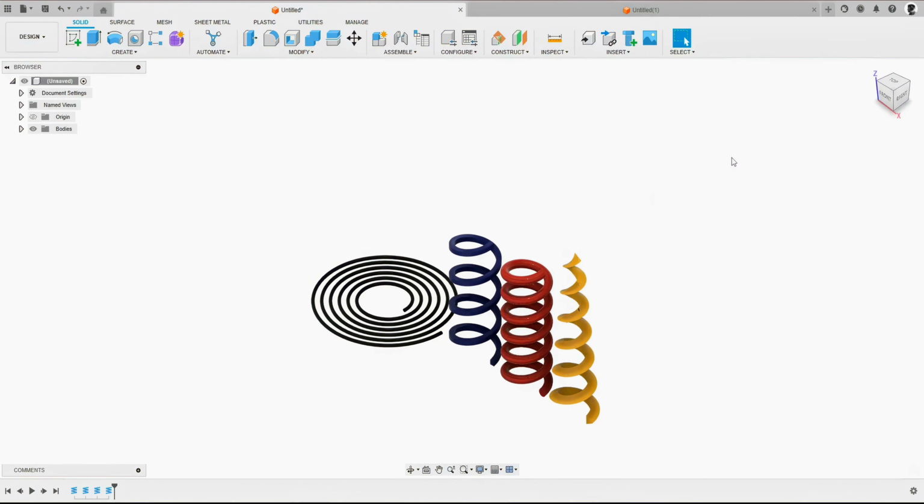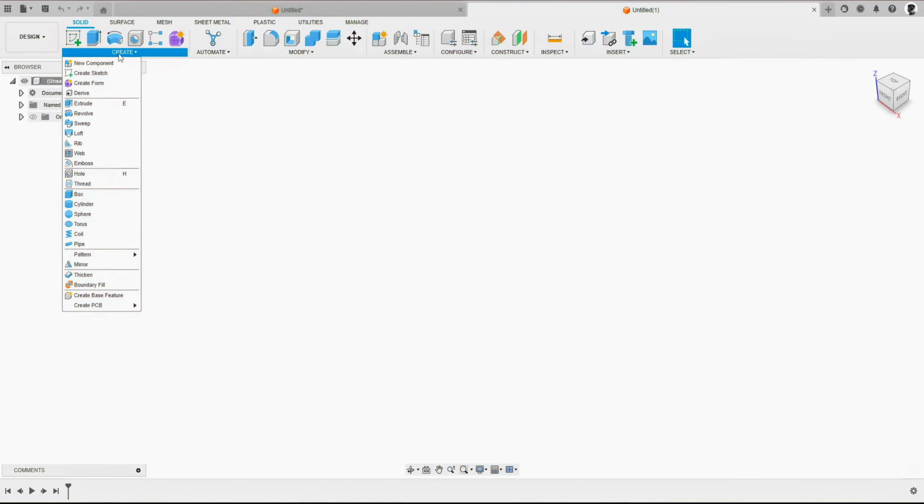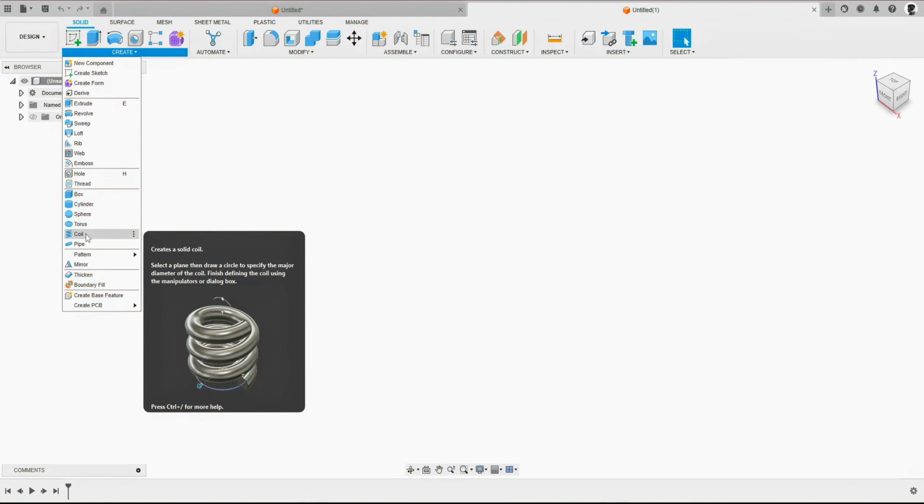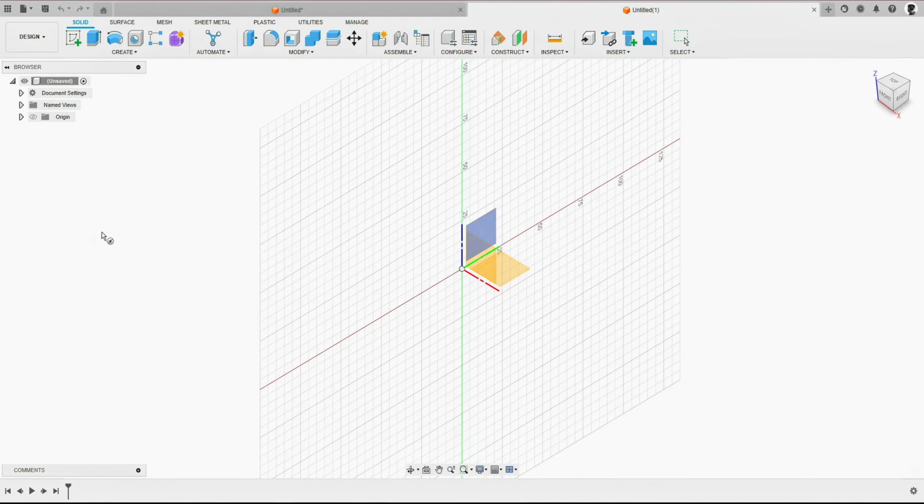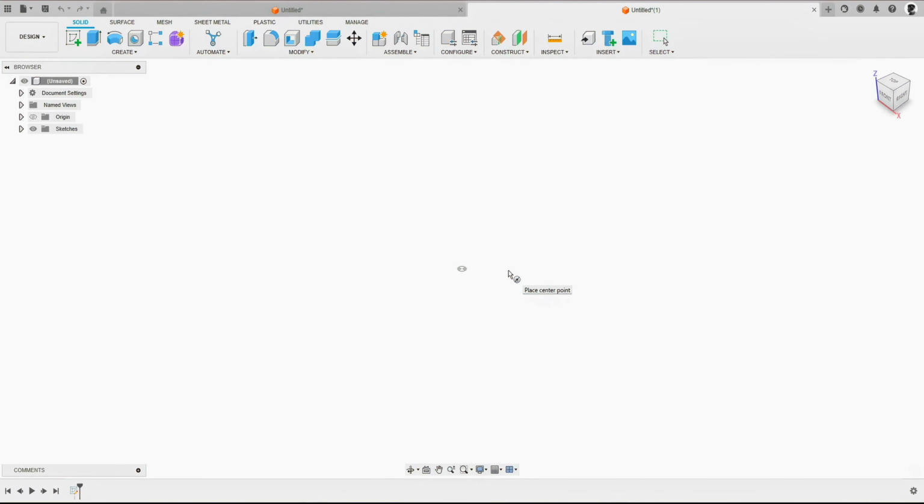So let's learn how to use this tool. Let's jump into a new design. And instead of creating a 2D sketch, we're going to jump straight into the creation tools and straight away click on coil. Now within the coil command, we need to select the plane to do our circle on. This is a special type of circle that the coil command will reference in order to form a spiral or spring from that. So let's go for the XY plane.